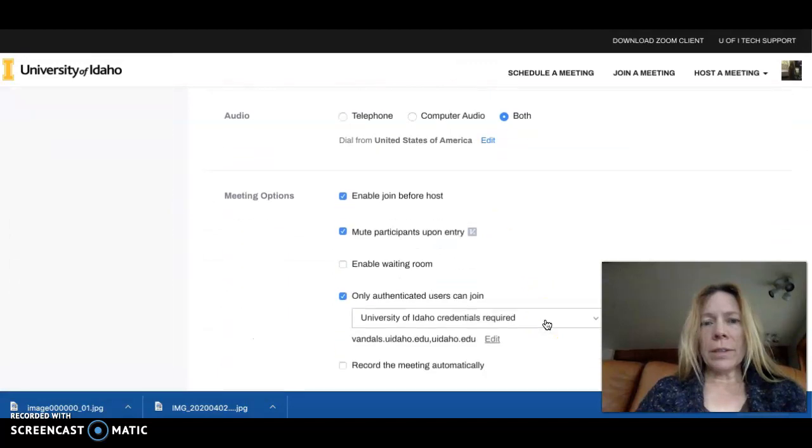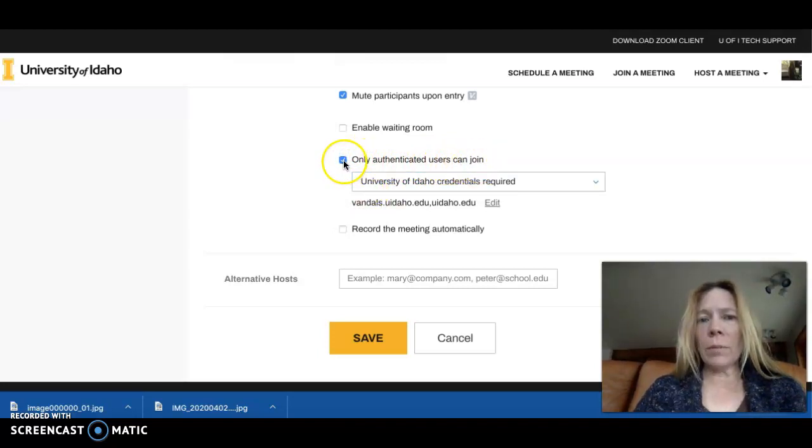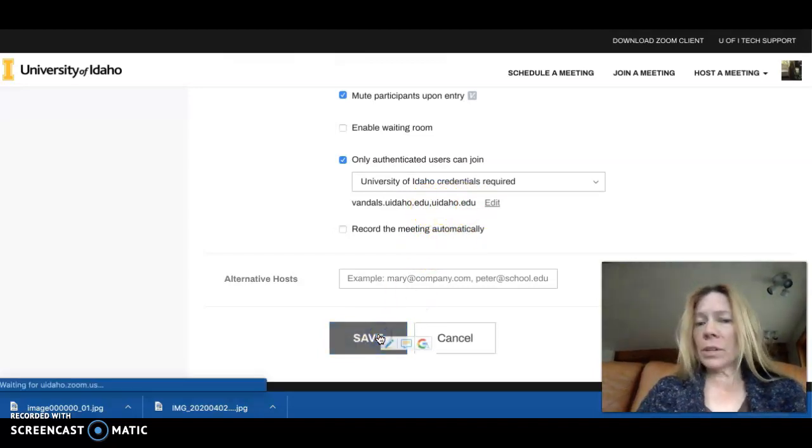And then you're going to scan down to the bottom and you want to click this button that says only authenticated users can join. And note that it's already determined that that means University of Idaho credentials are required. So students have to log in with vandals.uidaho.edu or faculty have to log in with uidaho.edu to access this meeting. Okay? And then I'm just going to click save.